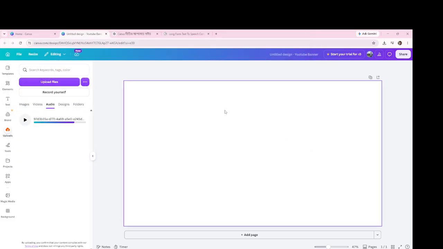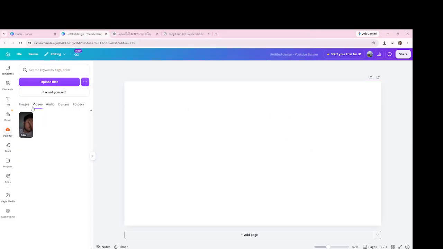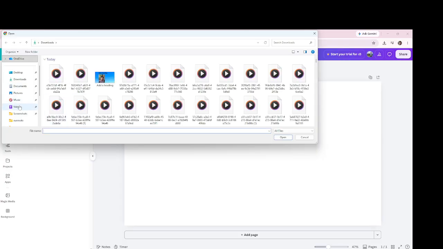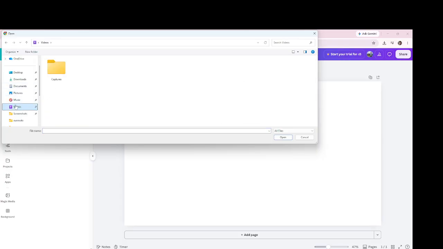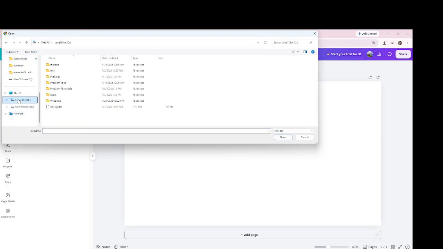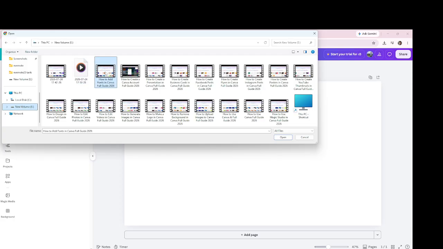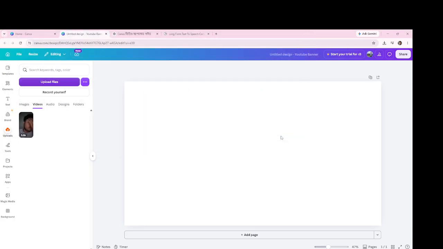The upload time depends on your internet connection and the size of the video file. Larger videos may take a little longer, while smaller videos usually upload within a few seconds. Once the upload is complete, your video will appear in the Videos section, just like you can see on my screen. To add it to your project, simply click on the video thumbnail.